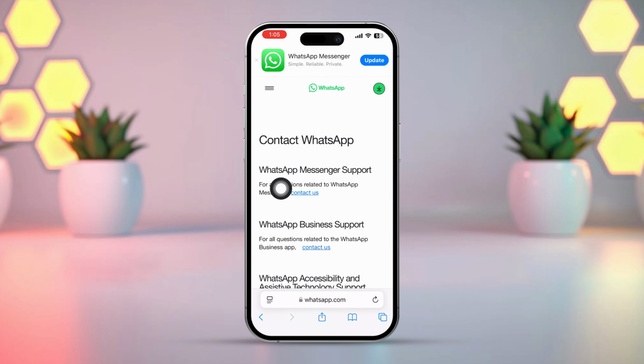Now scroll down, enter your WhatsApp number here, then enter your email address in this field. Enter the email address again in the next field to confirm. Next, choose your device like an iPhone. Then scroll down again. In this text field, type your reason like, "Hello WhatsApp support team.